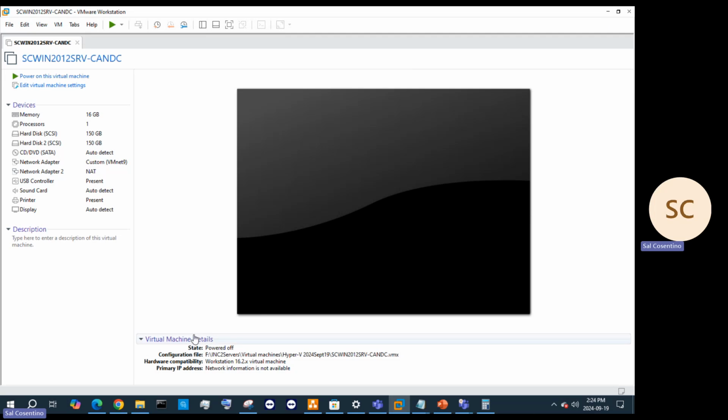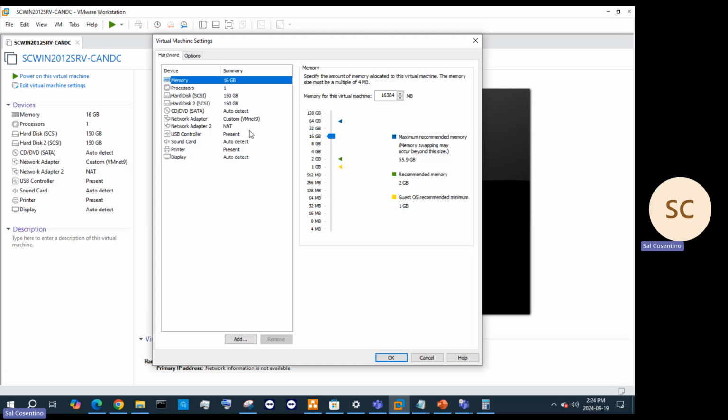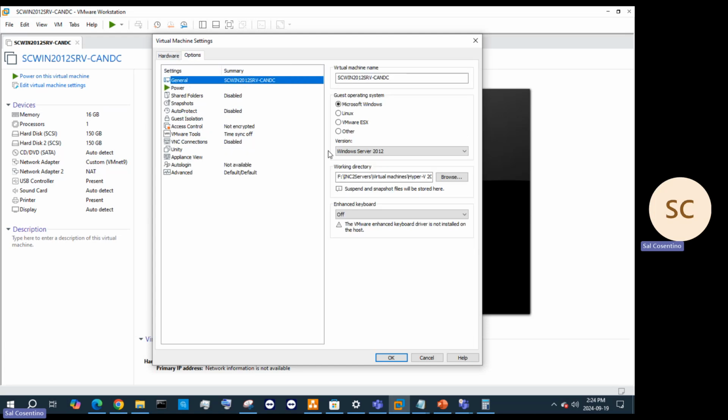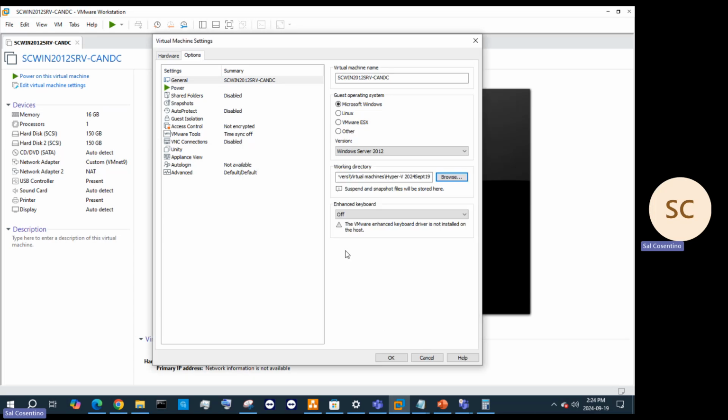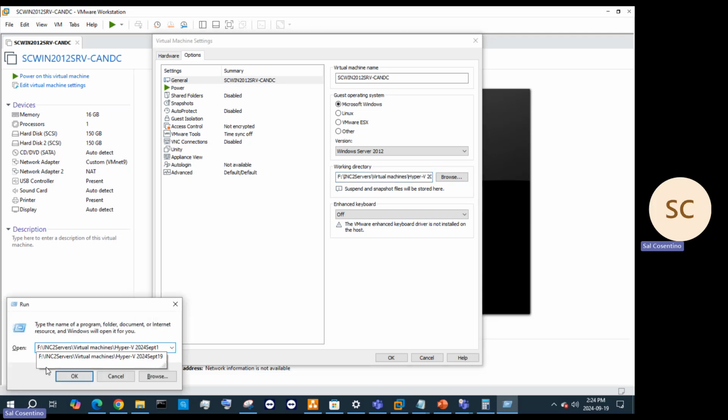And I will show you where the location is. So if I go to the settings, where that VMX file is, and I click on options, our working directory, it takes us to our working directory. And then within our working directory, I should be able to browse for that folder or run that folder. Just copy that and then go to run, Windows R, and then right click and hit enter. Should be 19, today's date.